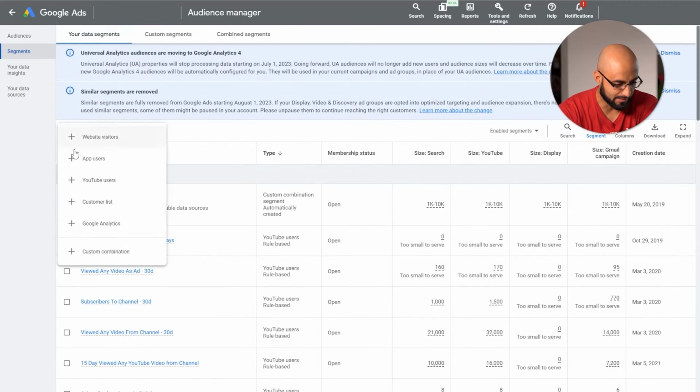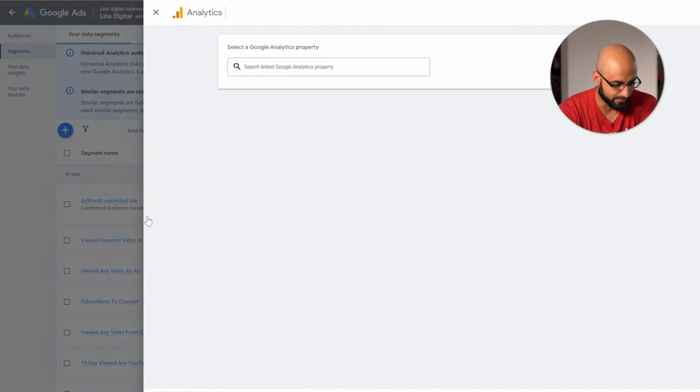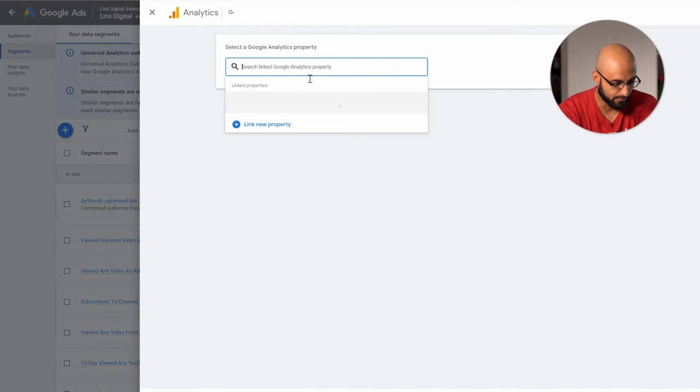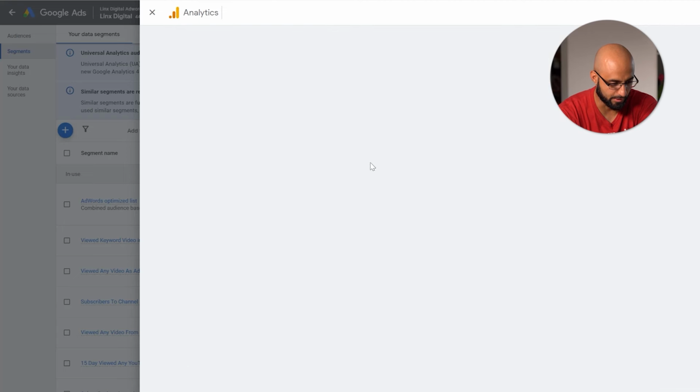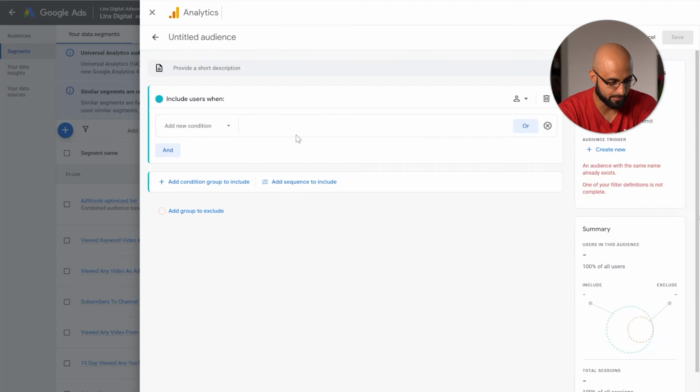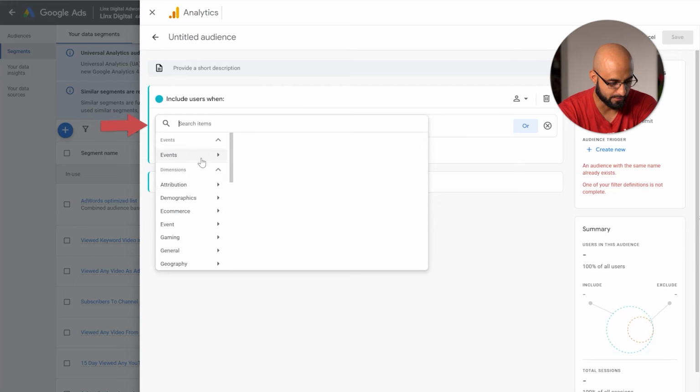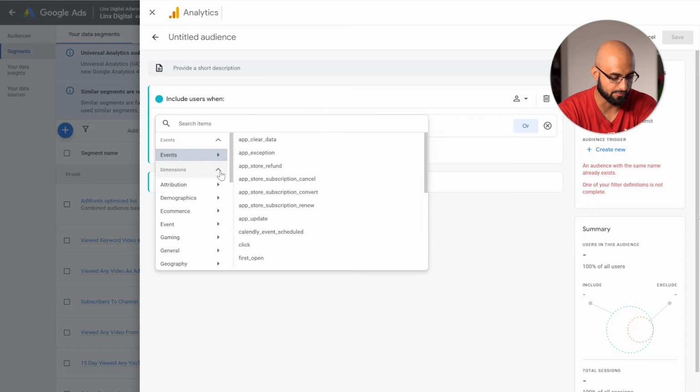So within data segments, again, once you have analytics linked, okay, you can see here, you can select it and create the custom audience. Again, here you're gonna be able to select, depending on the events, depending on how data rich your Google Analytics account is, specifically your GA4 account, this is how you can leverage it accordingly, right?